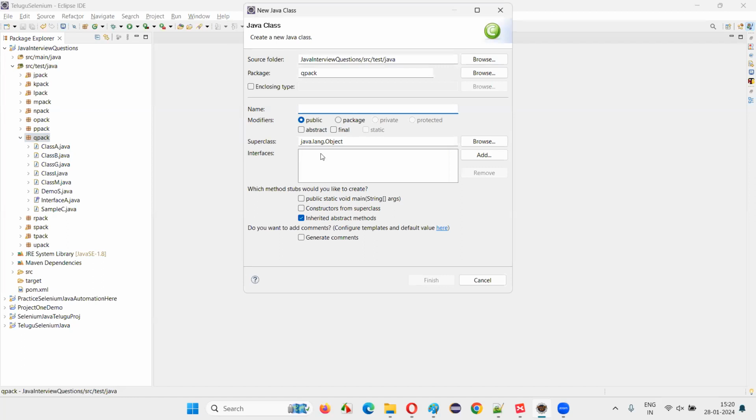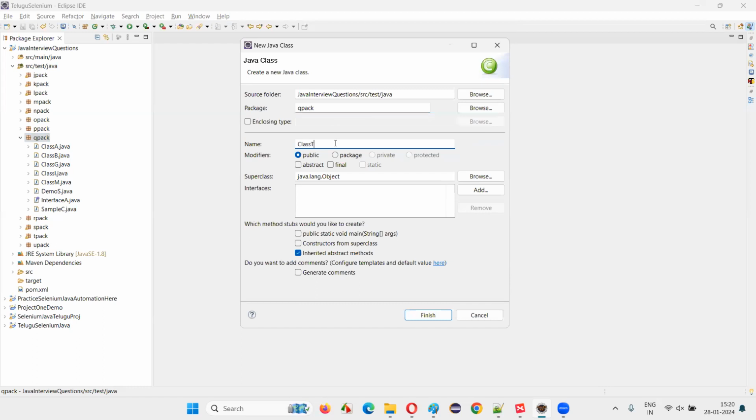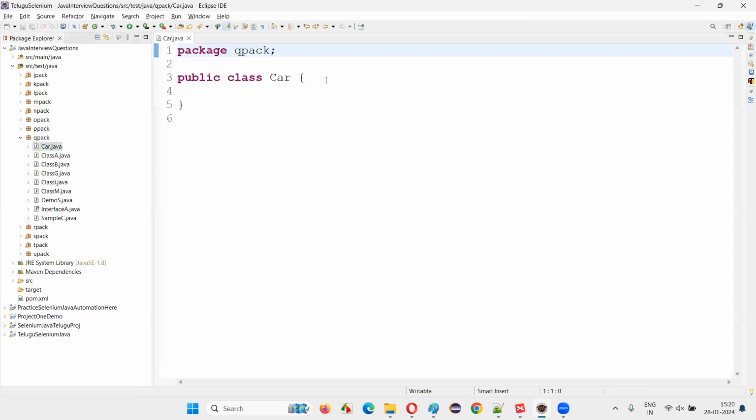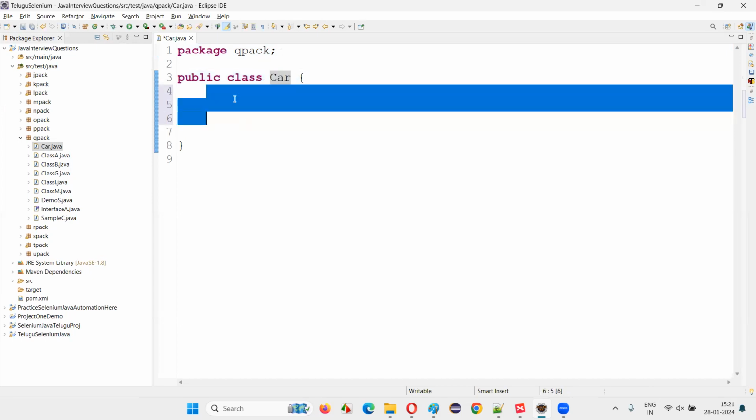I'll just give a name like Car itself. I'll name the class Car. So I'm creating a template or blueprint or plan for a car, click on finish. Whenever I'm creating a template, I generally don't create a main method inside the class. So you see public class Car. I'm going to use this class as a creating template.